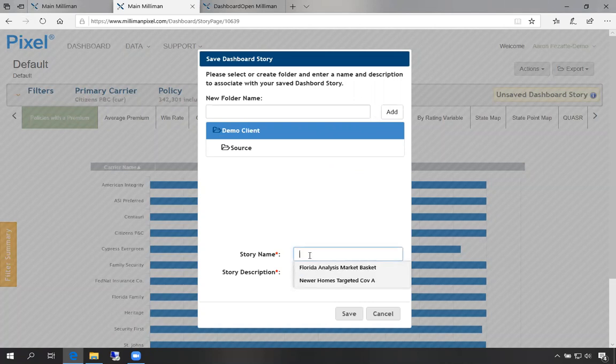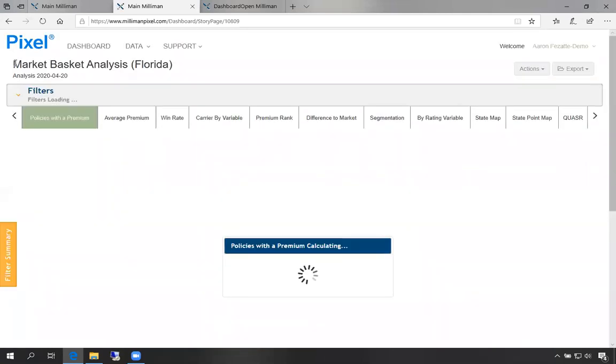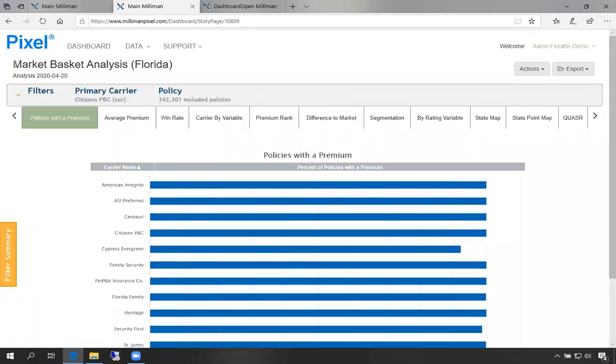For this, we'll do market basket analysis, Florida. And for this, we'll just do analysis of today and save your story. You'll also notice that the top here used to say default, but now it actually has the title of the story that I have loaded.